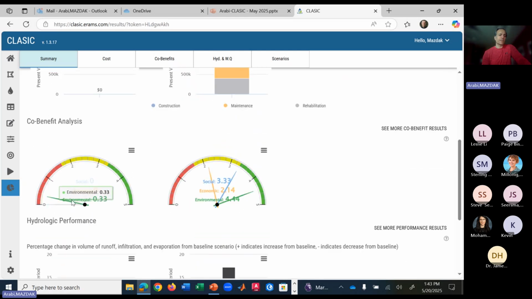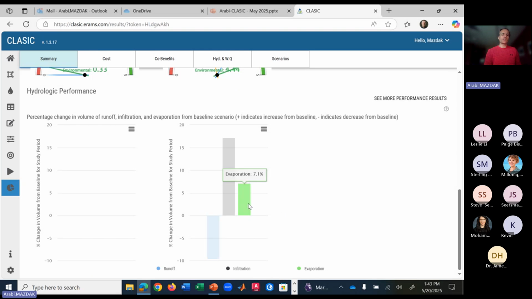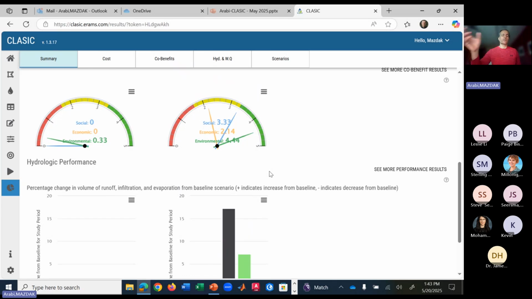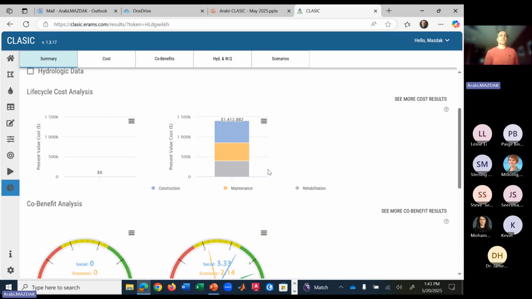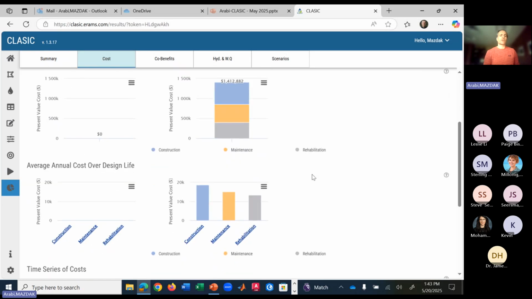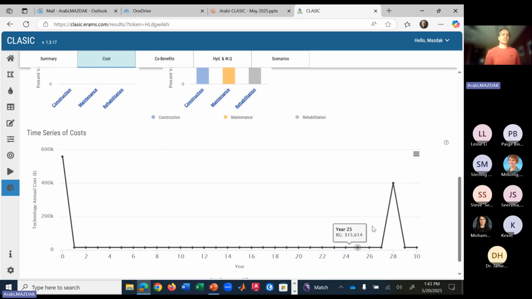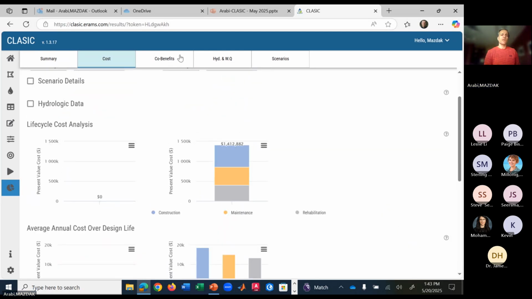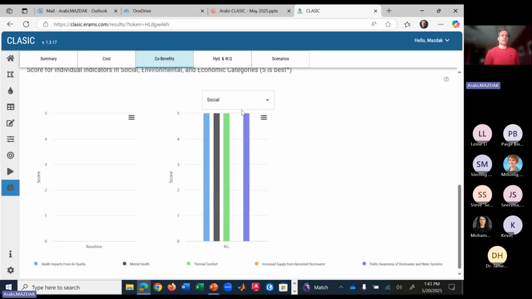You can see the MCDA result in a dashboard format. So when you're comparing scenarios, the aggregated MCDA results are reported here. And you can see hydrologic impact. By adding those rain gardens, approximately a 7% increase in evaporation, a 17% increase in infiltration, and almost a 10% reduction in runoff can be achieved in this case. Then you can get a more detailed breakdown of costs over time, rehabilitation costs, replacement costs, and all of those. And again, as I said, co-benefits are listed here.